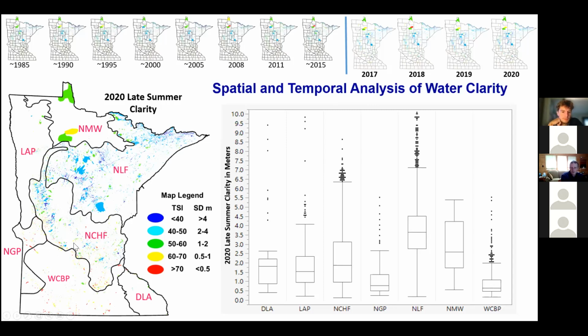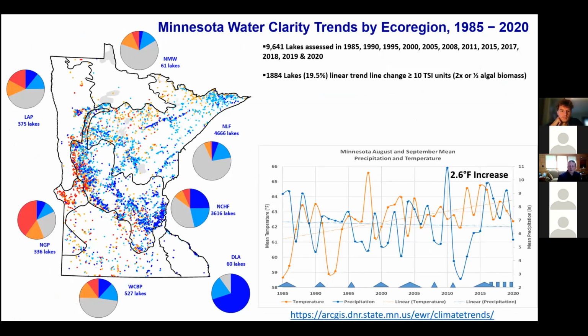The hardwood forest region is more of a transition zone between the lakes and forest wetlands up north and the agricultural area, so more of a mixed land use. You can see the water quality is mixed as well. And then we have the agricultural ecoregions, and those have lower water clarity. So we look at the long-term trends.